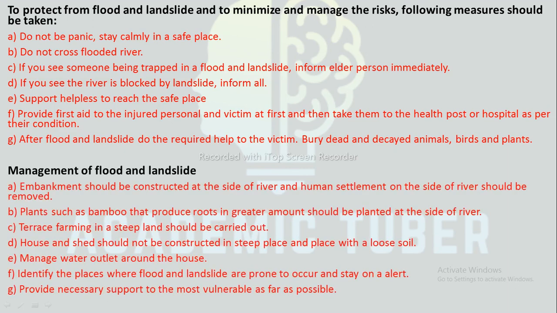Management of flood and landslide. Embankments should be constructed at the side of river, and human settlement on the side of rivers should be removed. Plants such as bamboo that produce roots in a greater amount should be planted at the side of rivers. Terrace farming in a steep land should be carried out.